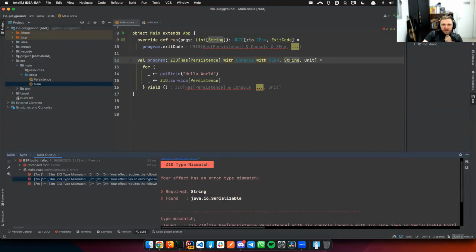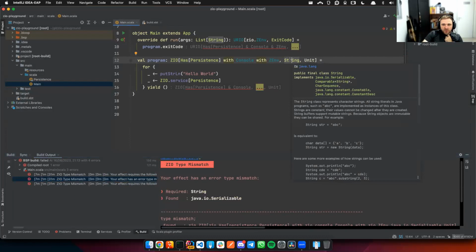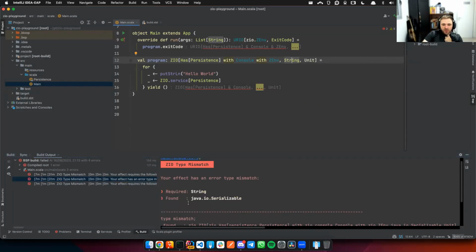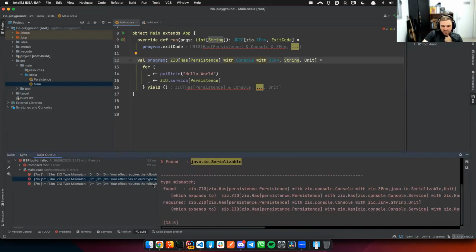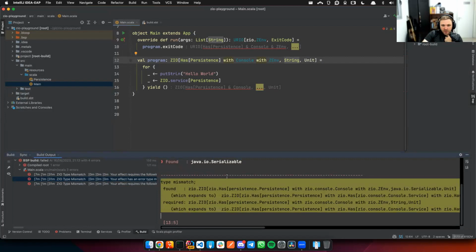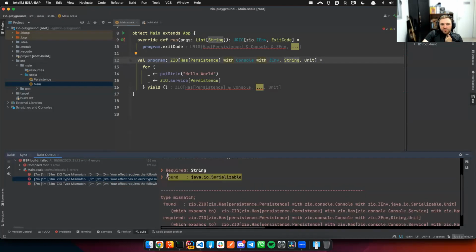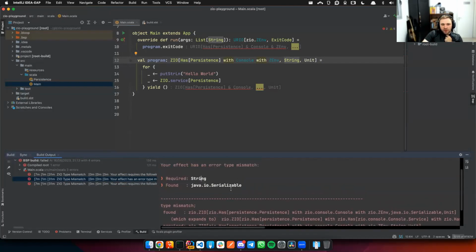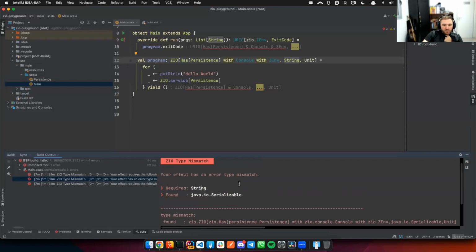I'm saying you're stating you're requiring a string in the error type, but you gave me something that's serializable. So again, this is something that instead of getting this, because this is the original error message, you will get something like this, and it might bring you closer to solving the actual issue that you're having.